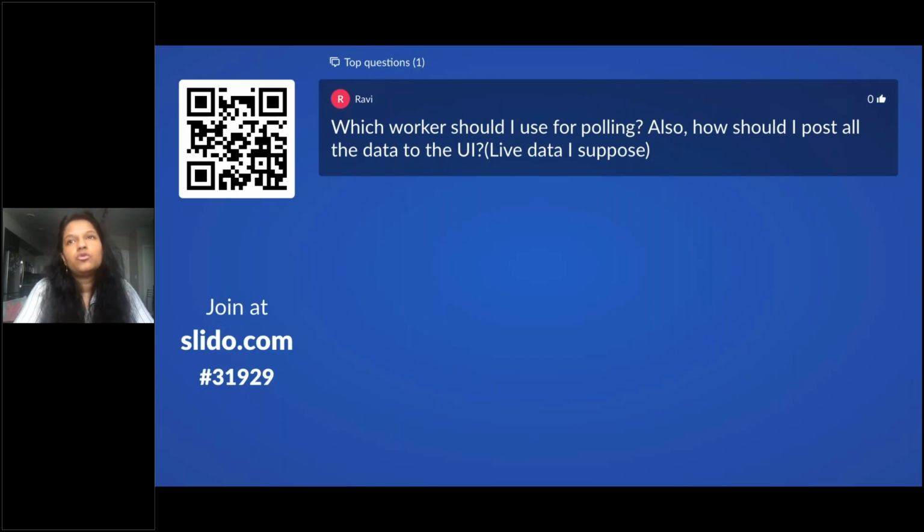Which worker should I use for polling? If your code is 100% Kotlin, I would definitely recommend the coroutine worker, because that's what I've been using, and I think it provides a very configurable yet efficient way of handling it. But again, I would say it depends on the kind of use case and the kind of code that you're trying to write.